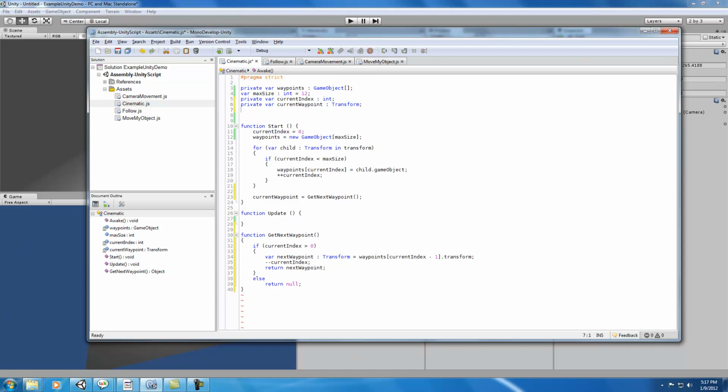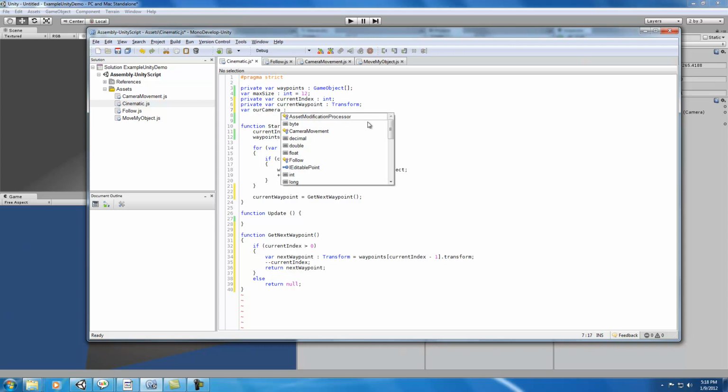So we will create a public variable. We'll just expose it to the editor. We'll call it our camera. And instead of making it of type camera, we're going to make it of type transform because we really want to just talk to the transform in the camera. We don't really necessarily care about the camera object itself.